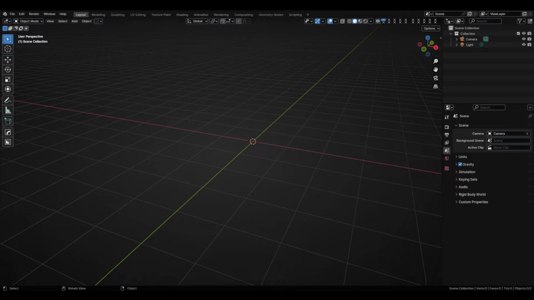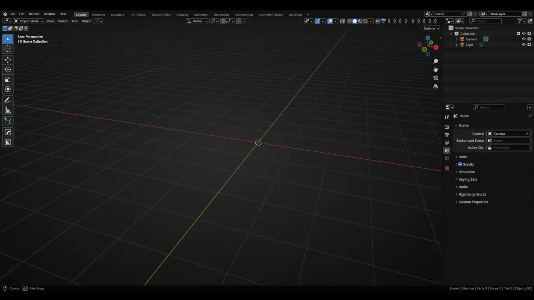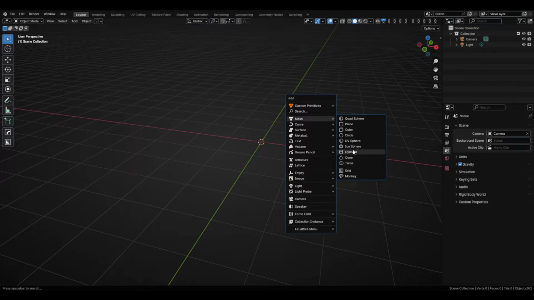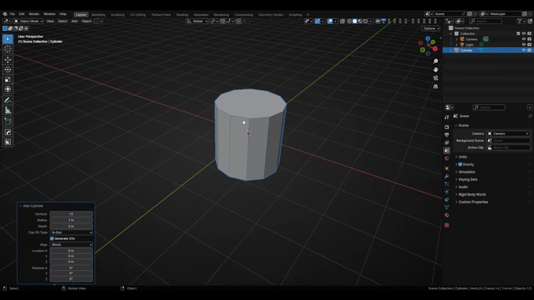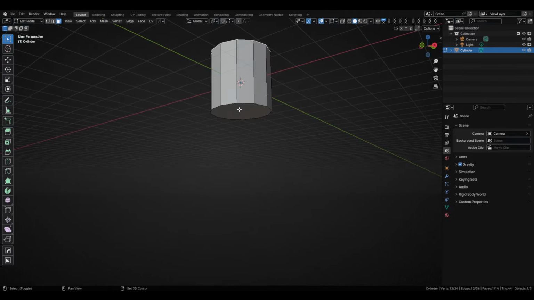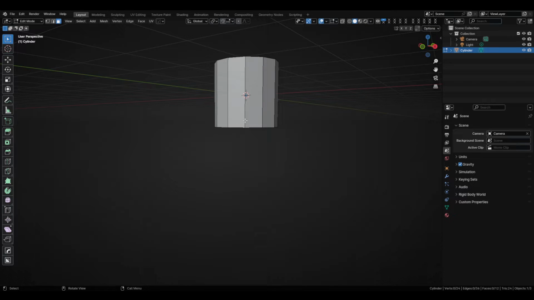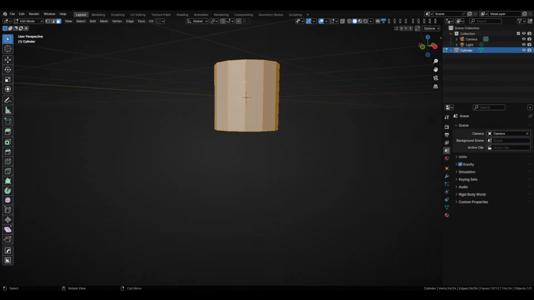Hello guys, this is a quick tutorial about making the low poly mesh of an L-shaped pipe. First, we're going to add a cylinder with a number of sides, low poly friendly. In this case, 12 is okay. Erase these faces. Scale it in the Z-axis.